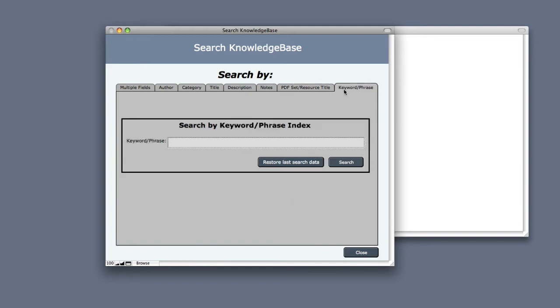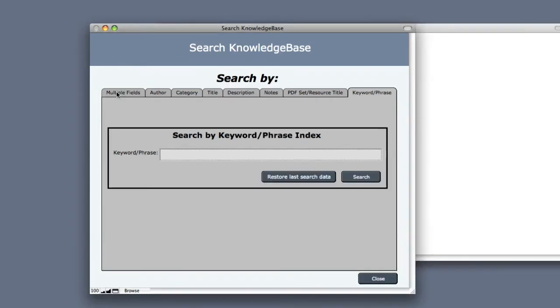The sixth and final tab on the Search Knowledge Base interface allows you to search within the more than 1,500 PDF resources that have been rendered searchable through a process known as Optical Character Recognition, or OCR. Here you can enter a keyword or phrase, whereupon you are presented with a pick list containing possible multiple phrases that you can choose from and use for your search query.